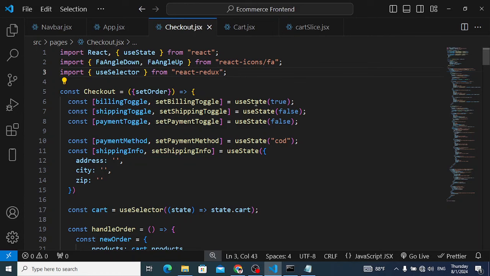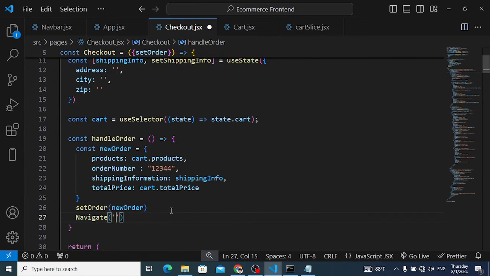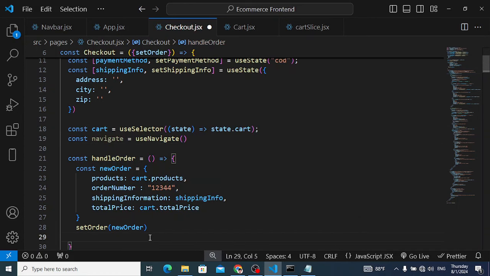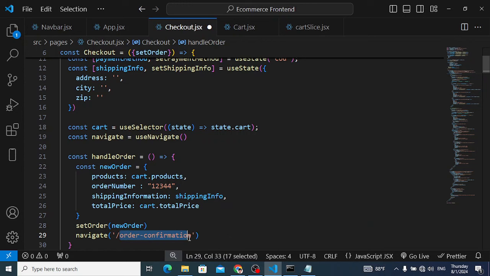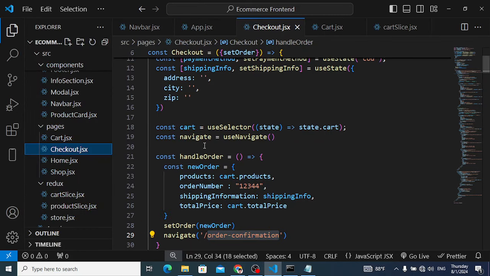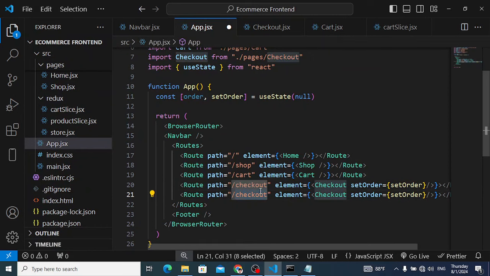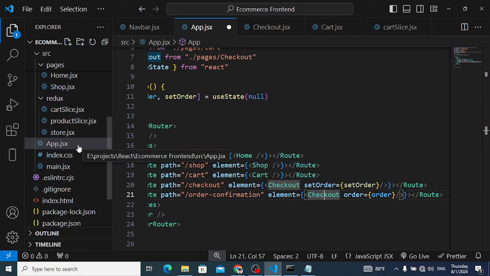And finally we will just navigate to order confirmation. For example, here we will create useNavigate. Let's first of all create an instance of navigate, const navigate, to order confirmation, for example, the order confirmation page. Now let's create this page, save it, come here to the app.jsx, order confirmation, and here now instead of setOrder we will pass order to this order confirmation page. Let's first of all create that.